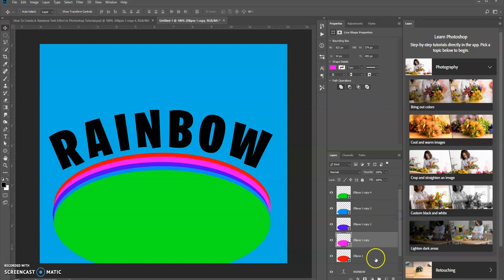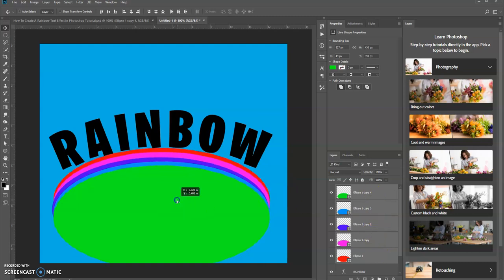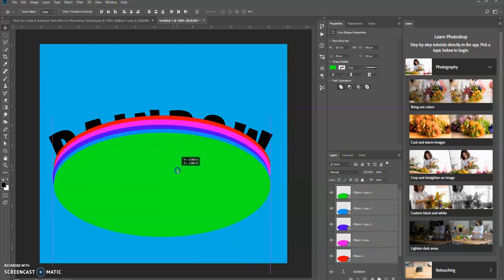What we want to do is select the bottom layer. Let's go all the way up to the top layer by pressing the Shift and click. It selects all layers in between there. Let's move this up just a bit.